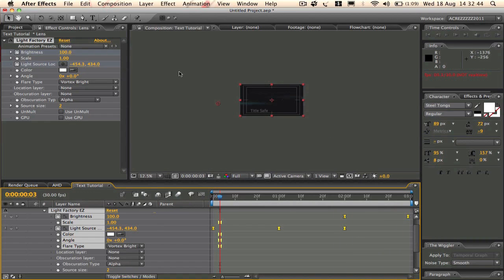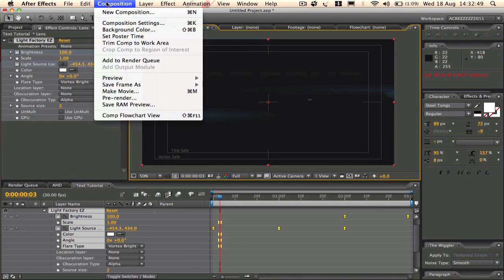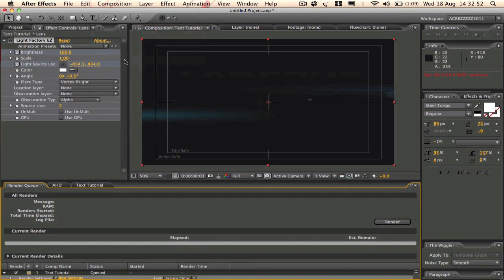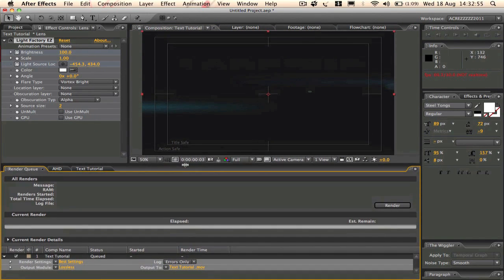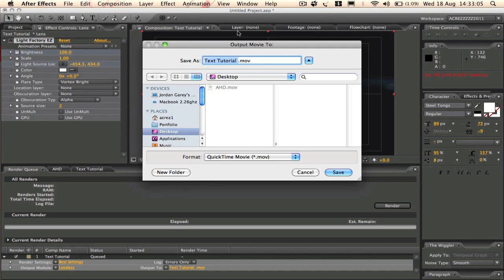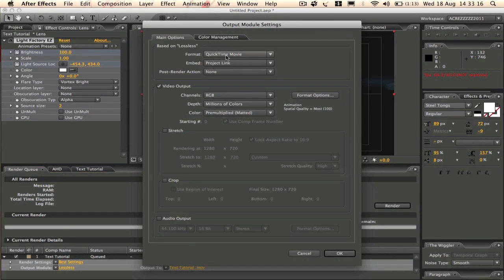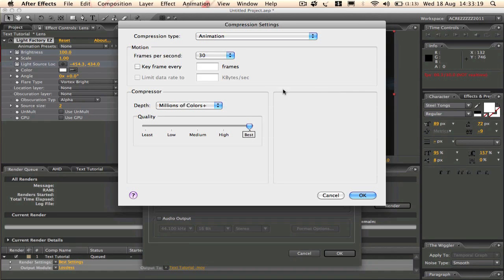And that's basically it. And to render, what we're going to do is just go to composition, add to render queue, and if we go to output to, click on that, you can save it to tutorial, desktop, click save. Output module, QuickTime MOV, animation, best.